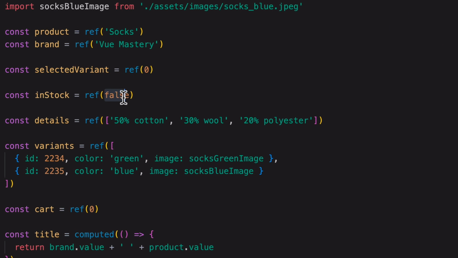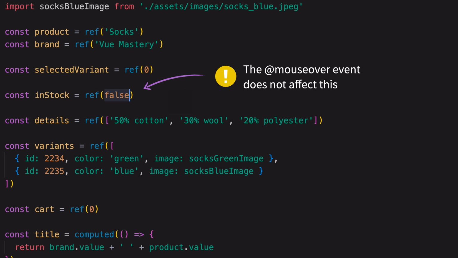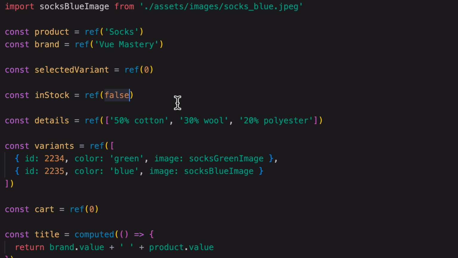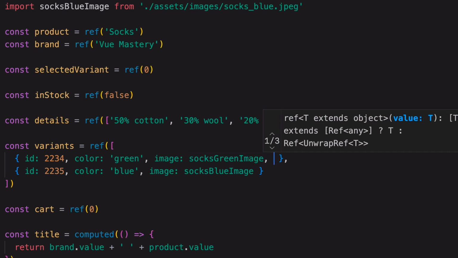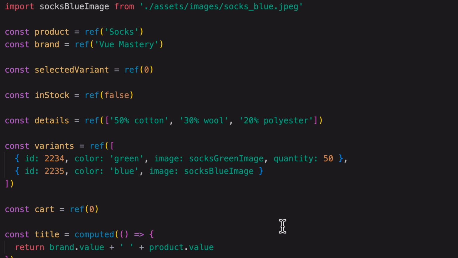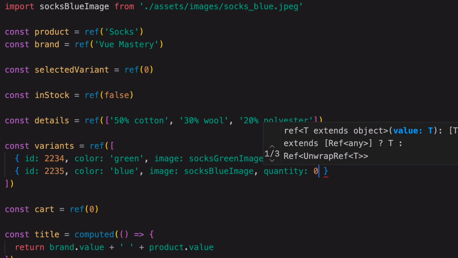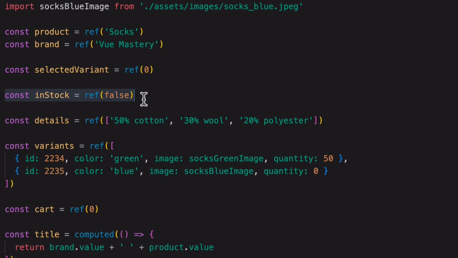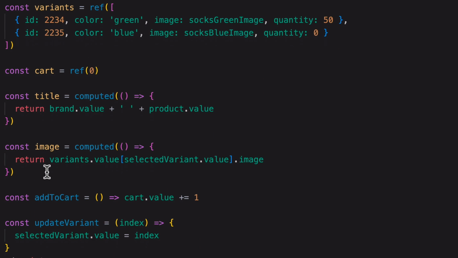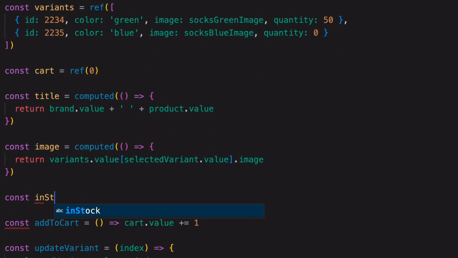Currently, in-stock is a ref with the static value false, and the mouse over event doesn't affect it at all. We can easily refactor in-stock into a computed property just like image, and it will get updated based on the selected variant ref. But first, we have to add a new quantity property to each variant. We'll use the quantity to determine the in-stock status of each variant. Now we can remove in-stock as a ref and recreate it as another computed property.